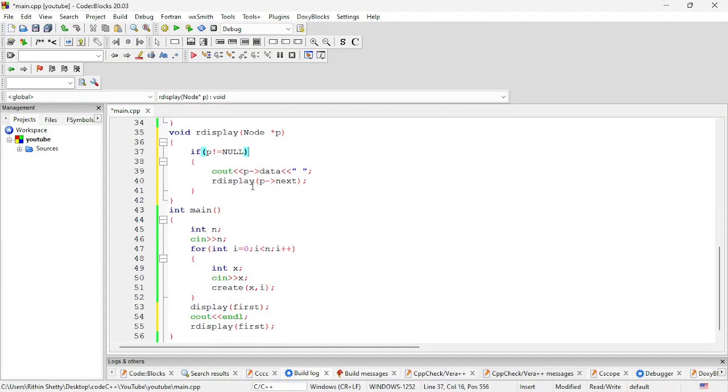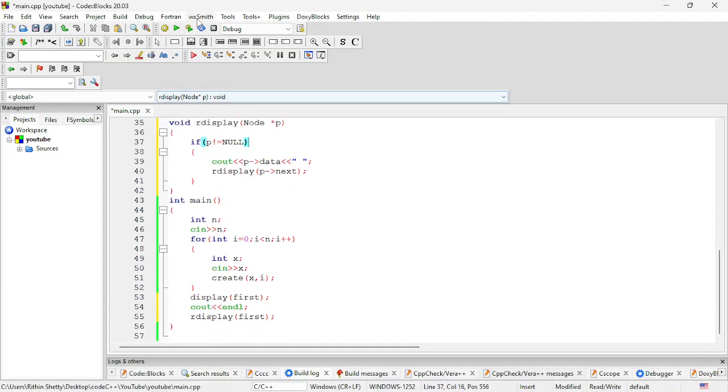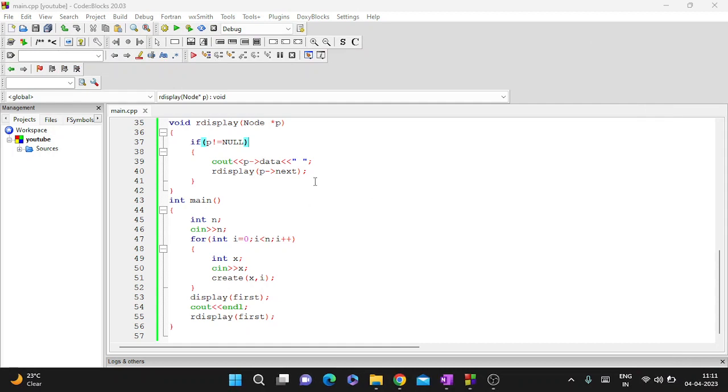Let us check whether our code works or not. I'm going to give 5 elements: 1, 6, 2, 3, and let me take 10. So again we are printing with the recursive display. This is how recursion works.